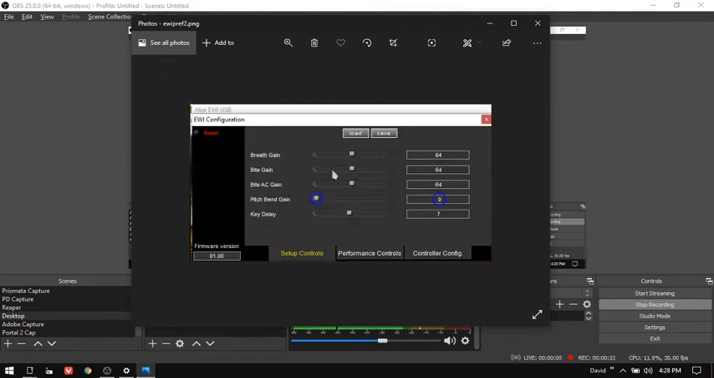Here, I've got the pitch bend gain turned all the way down, just because I hate when my thumb accidentally triggers the pitch bend. If you want to leave that on, you can. Other than that, everything else here is set up as default.